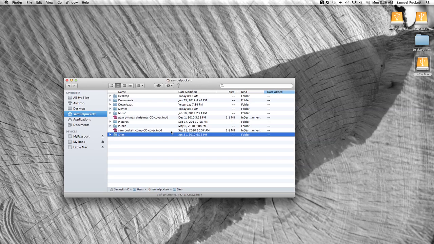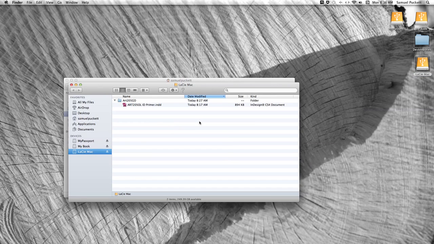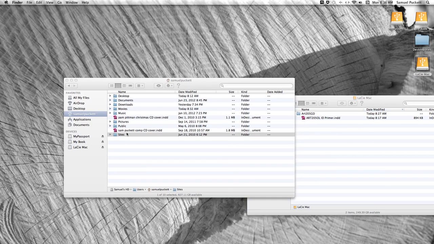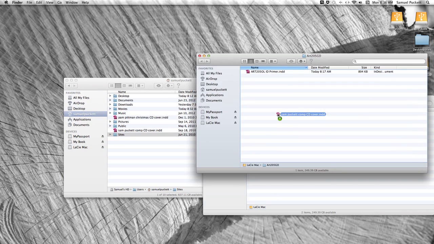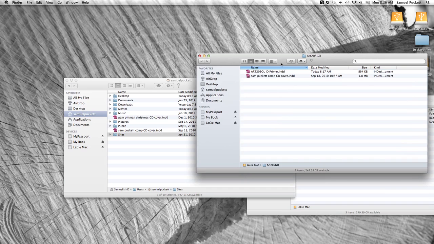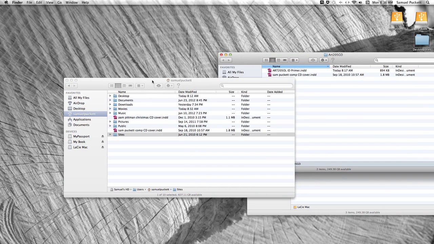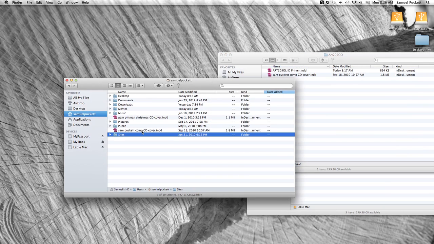Now, to copy a file to a drive, you may drag it into that drive, or if you would like to put it into a particular folder, you can click, hold, and drag to that folder, allow that folder to open, and then the file has been copied. So now we have a copy of the comp CD cover in both locations.